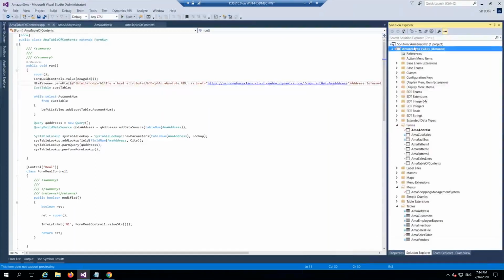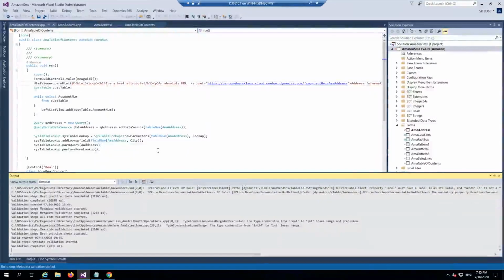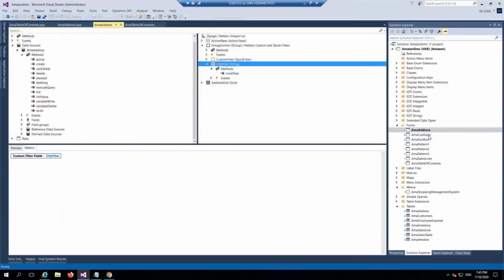Now let's see whether it works or not. Let me do a rebuild. And then we have one more control called action pane. That action pane we will see in the address form now. Okay. Within a minute, once this is finished, we have the action pane control, which is very interesting. We will see that within a minute.